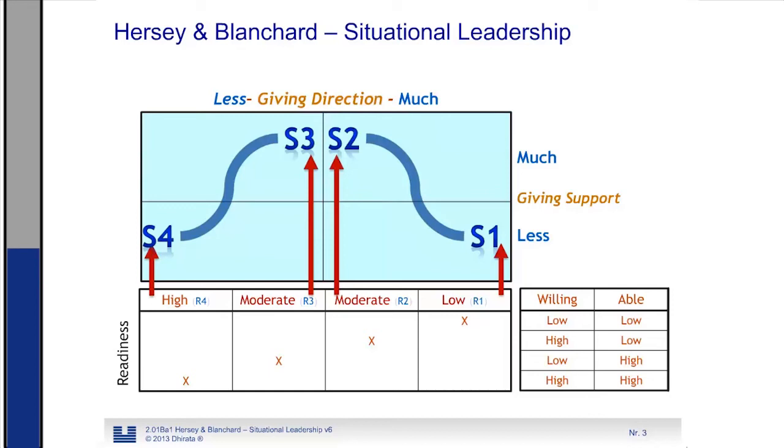Now let's look at S3. This is giving much support, but less direction. What type of leadership behavior would you see? And the same for S4.